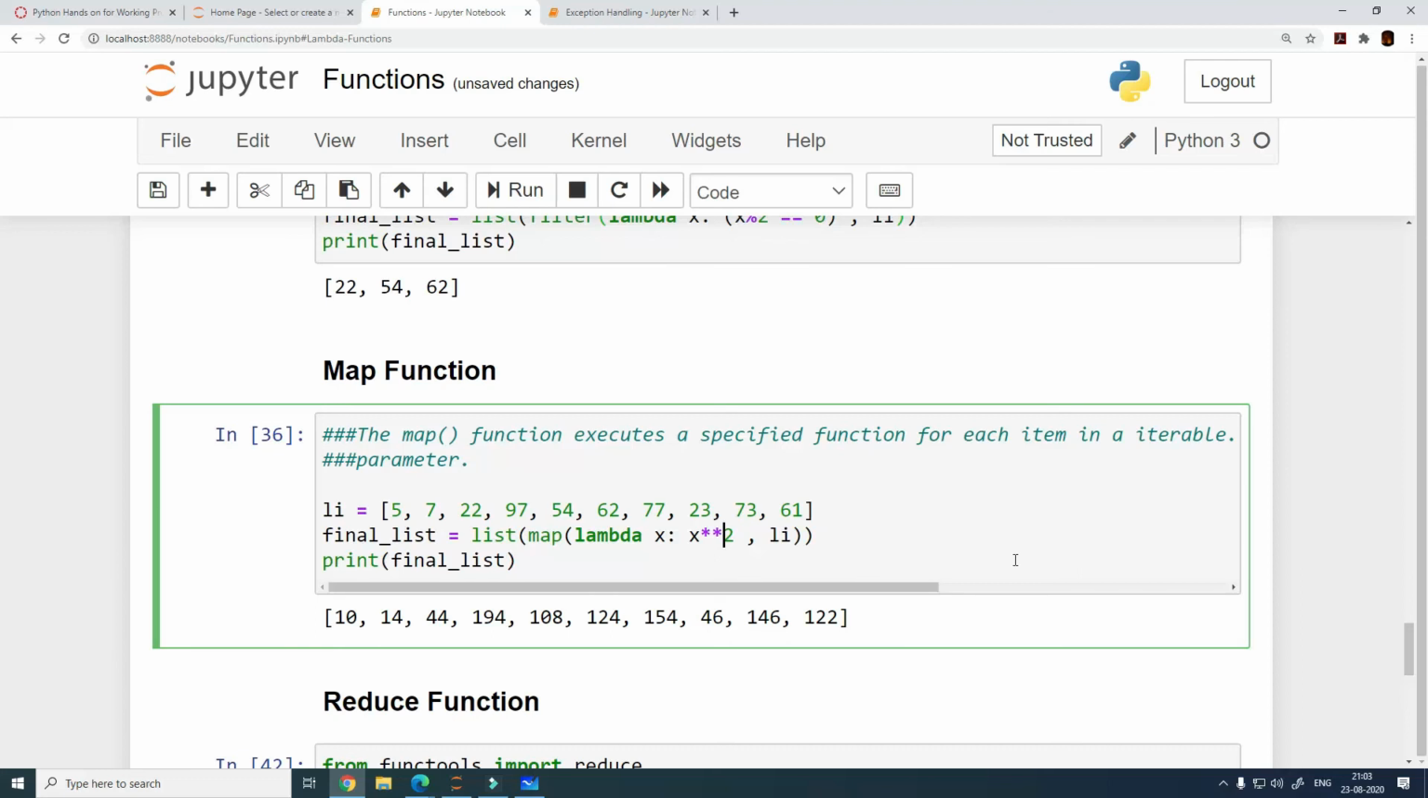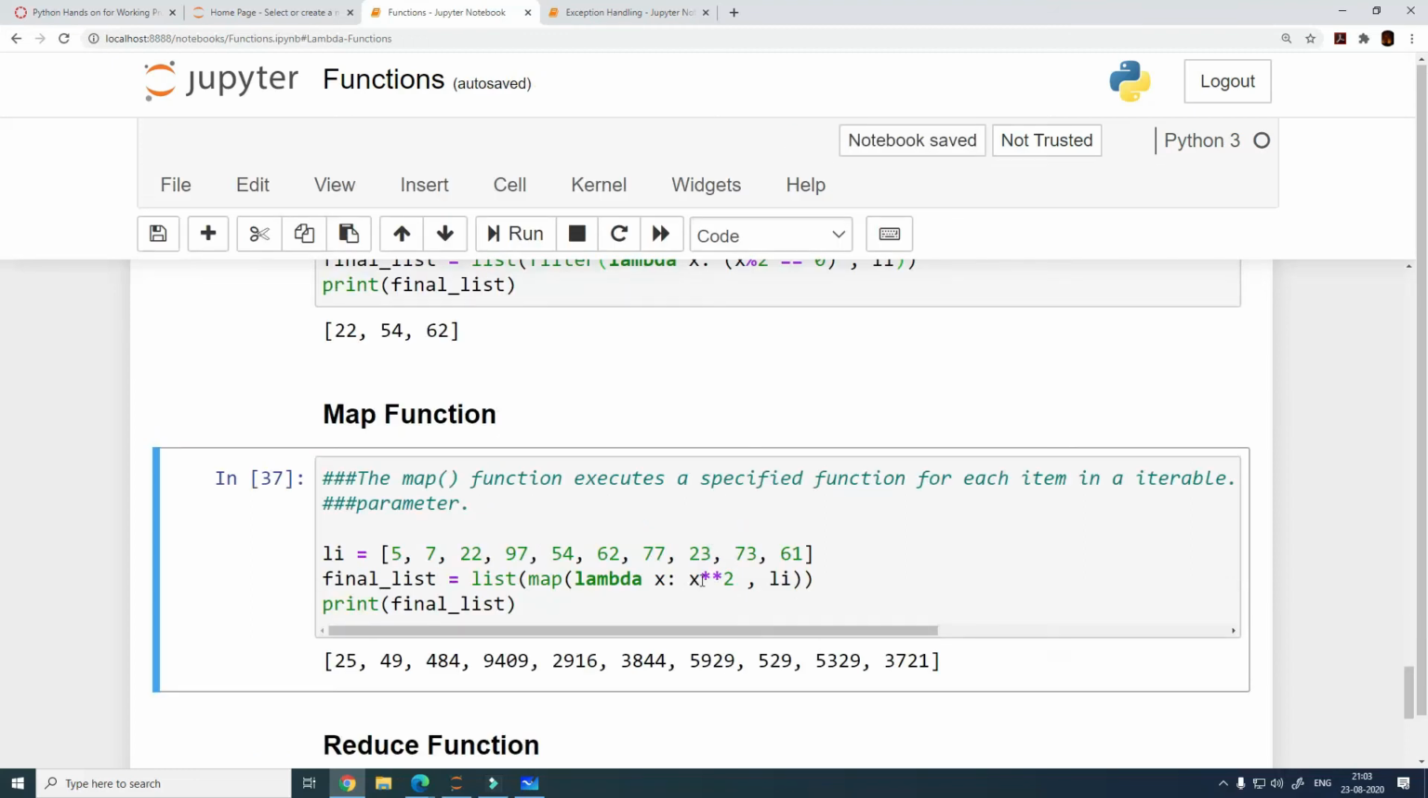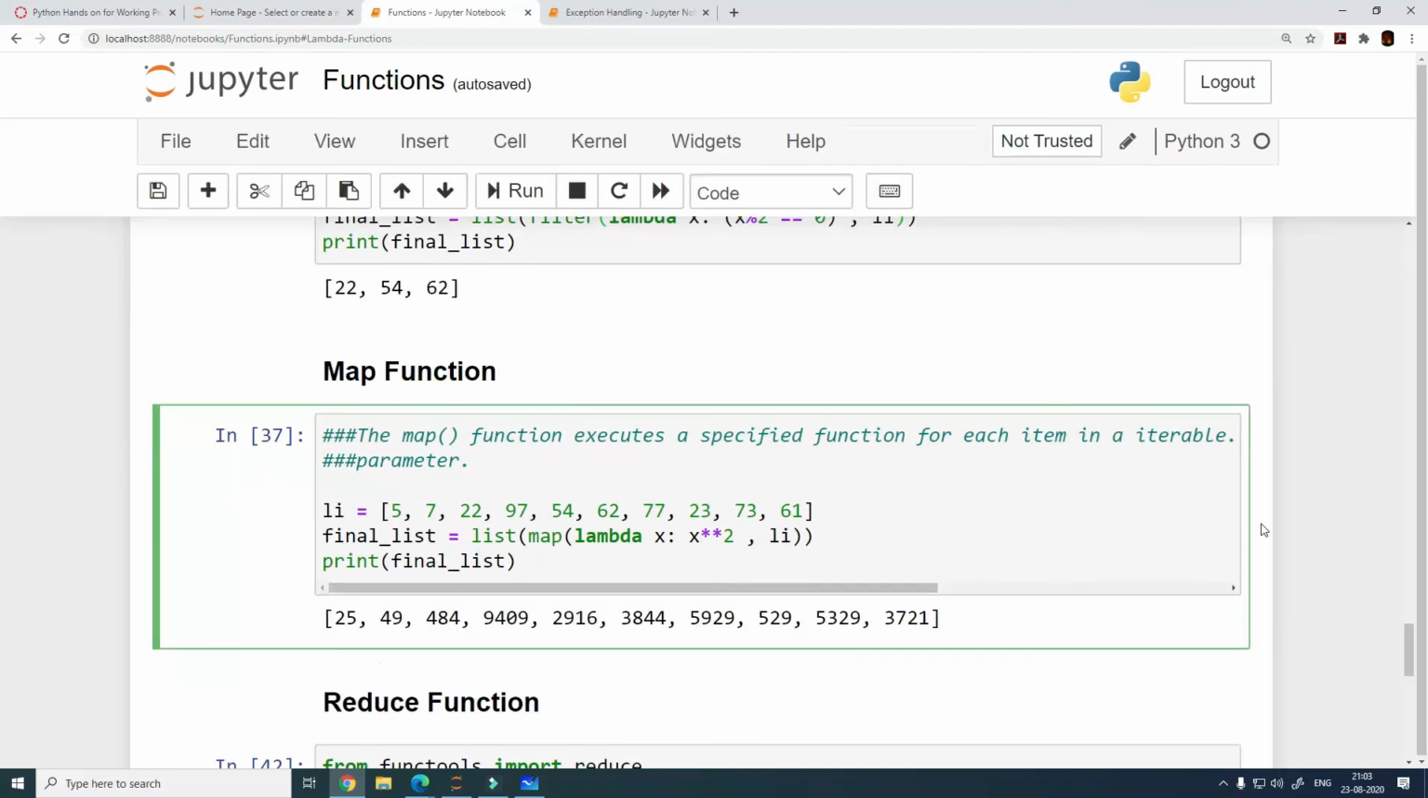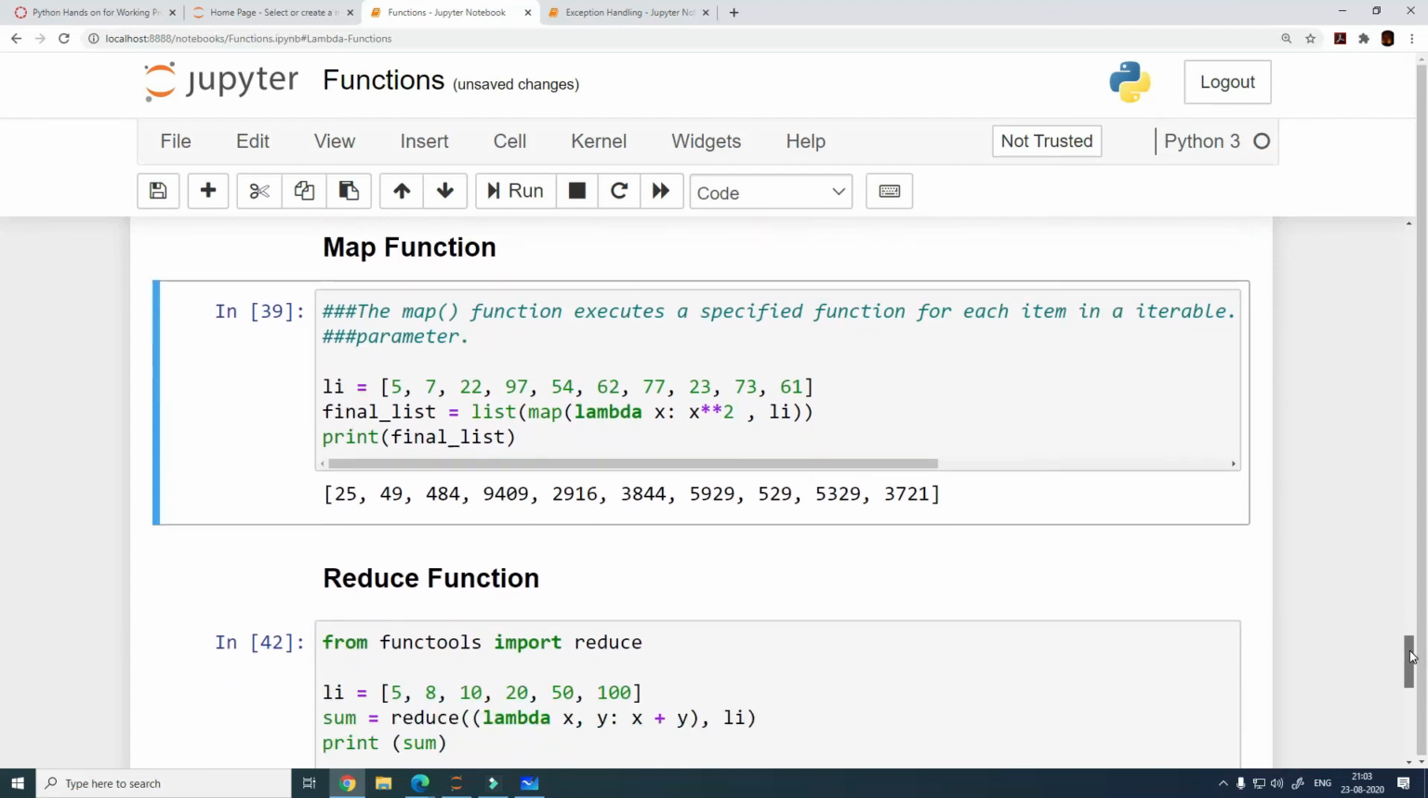So when we do x multiplied by 2, then we are doing a doubling operation on all the elements. In the same way you can divide by 2, and this is going to give you half of all the elements of the list in the new list. So I'm just going to leave this as it is and let you run this so that you can see what is happening here.